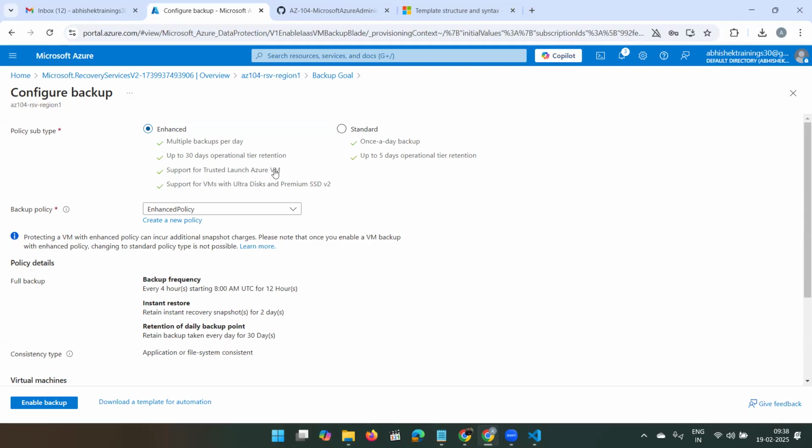Support for trusted launch Azure VM means the security type. If you are using trusted launch, then it is supported by the enhanced one. Trusted launch is not supported in the standard one. Standard security is supported in the standard one. Then support for VMs with ultra disk. If you are creating any VM with ultra disk or premium disk, then it is supported in enhanced, which is not supported in the standard one. So these are some feature differences in policy types, like enhanced policy or standard policy for backup. This can also be asked in an interview question.